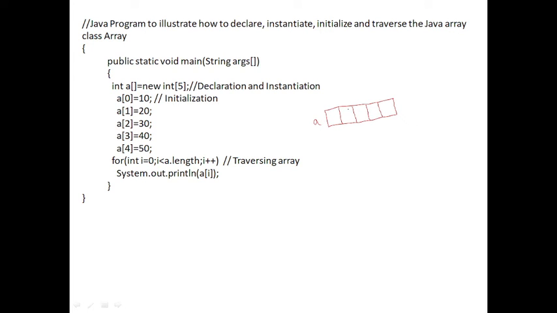So this is the array which has the memory to store 5 elements. Here you can store the first element, second element, third element, fourth element, fifth element. We know an array is index based, so an index always starts from 0. So this is 0, this is 1, this is 2, this is 3 and this is 4. This is the index of the array, right?